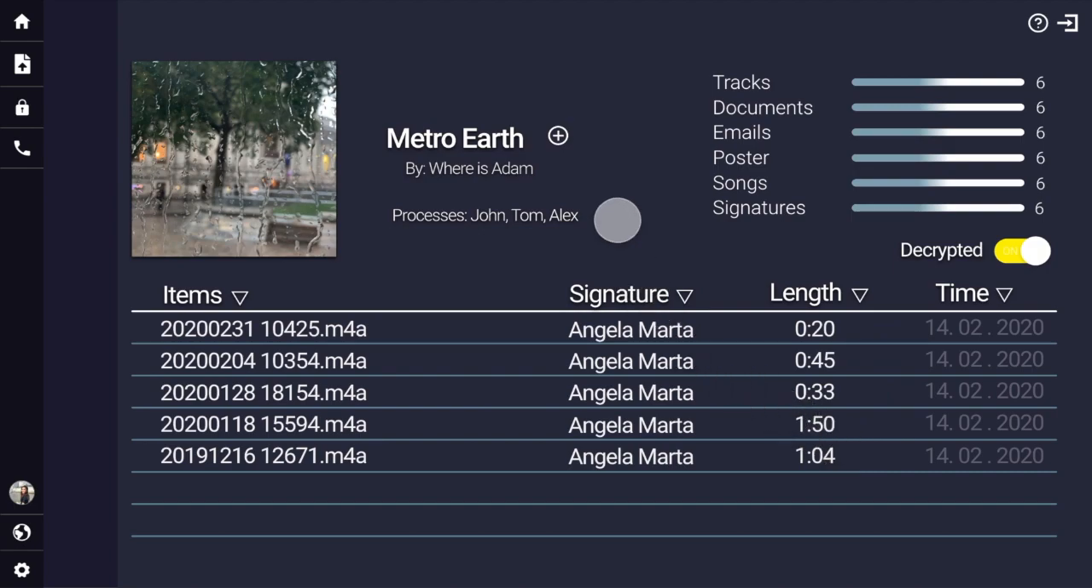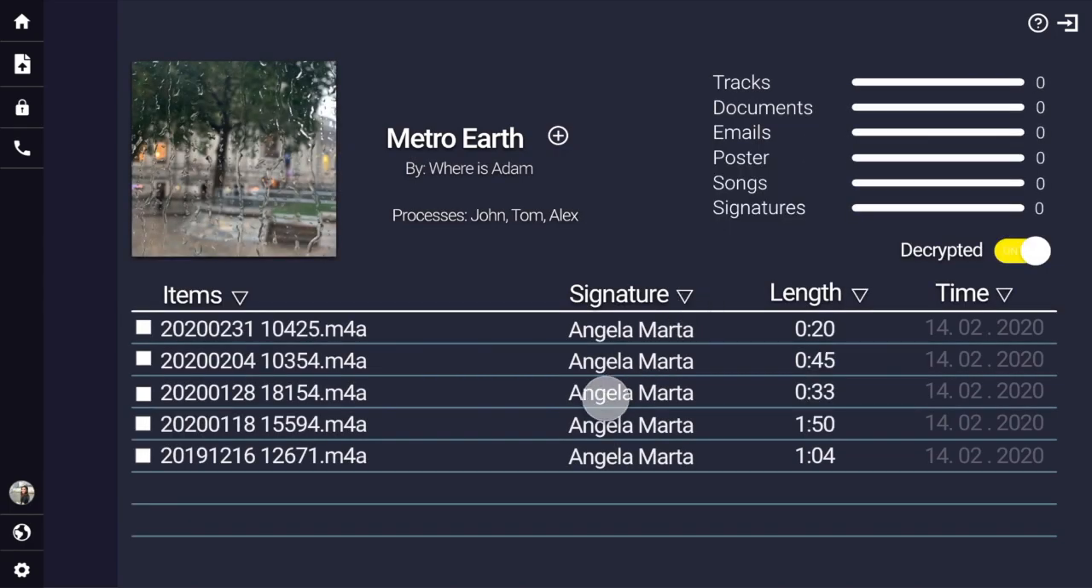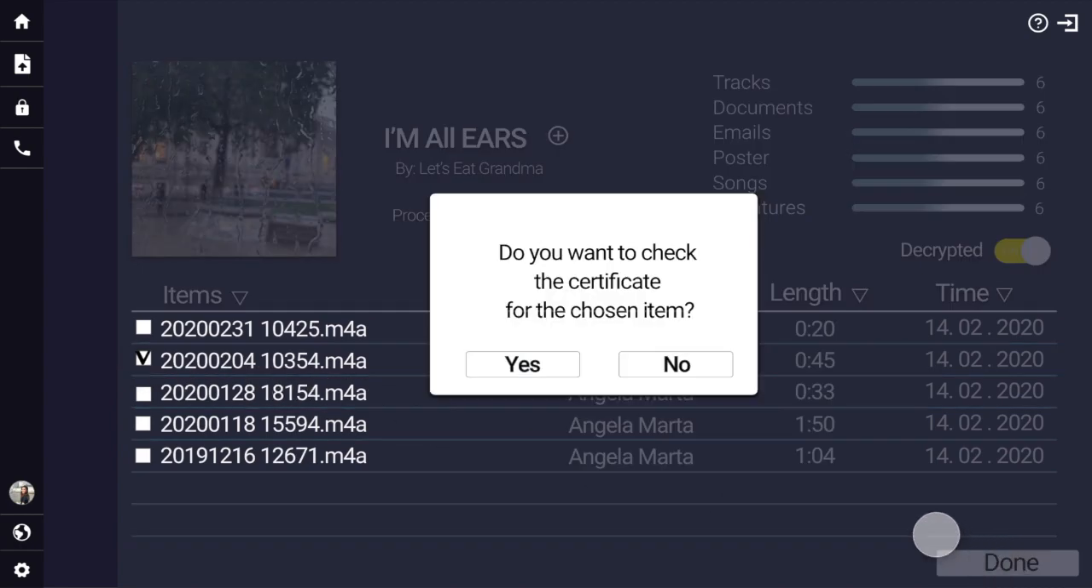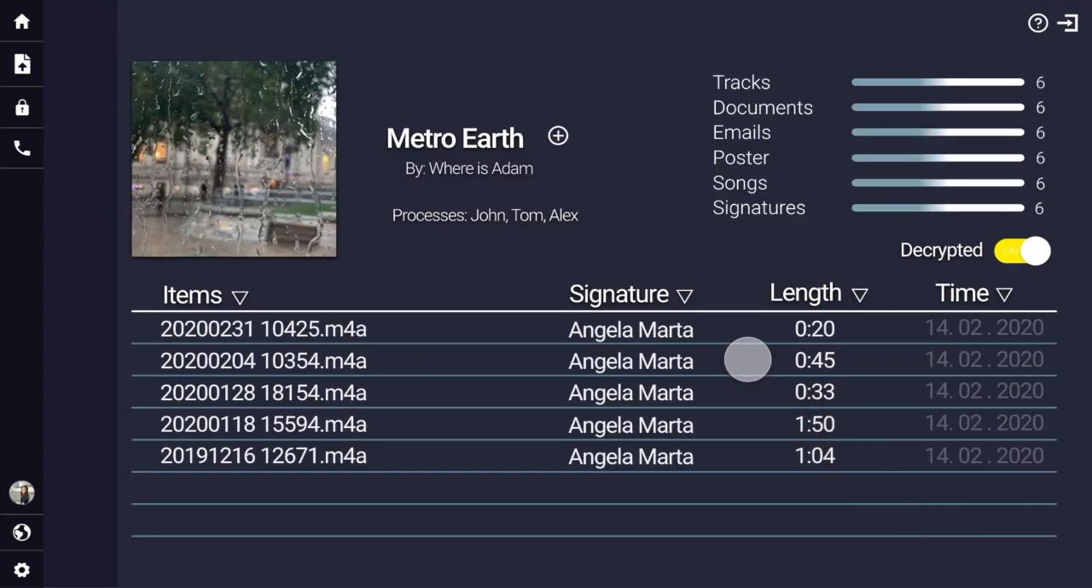Once in the system, a timestamp will be generated. If you want to see your timestamp, press Get Certificate. Simply choose the item you want the certificate generated for. This certificate can be used as evidence in case of any IP infringements. Now, after all the documents are uploaded and certified, you can go back to the Vault and archive this project.